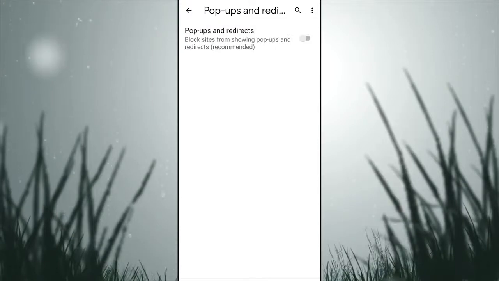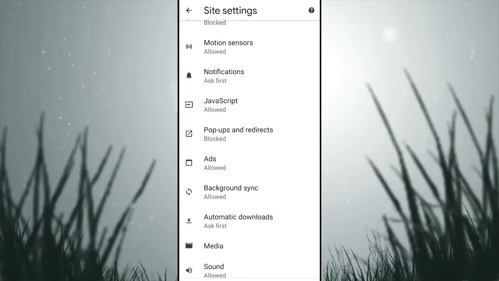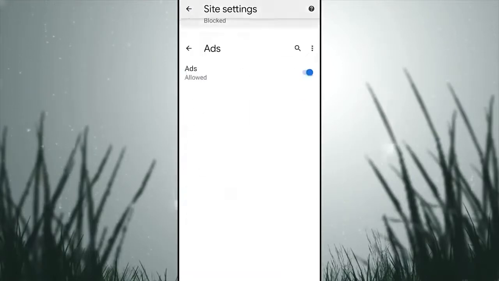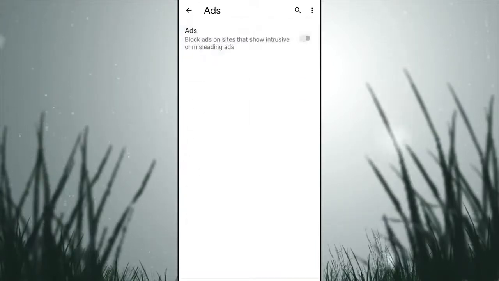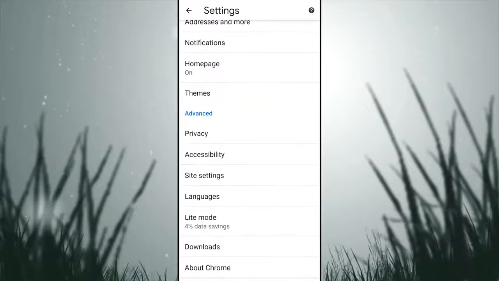But you also need to turn off the ads option which is just below that. It is also allowed as usual and you need to turn it off from here. Once that is done, you can exit this browser, and if you have multiple browsers on your phone, you need to do the same in all of them.